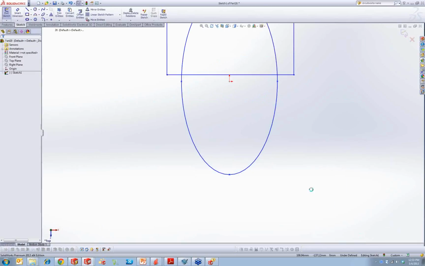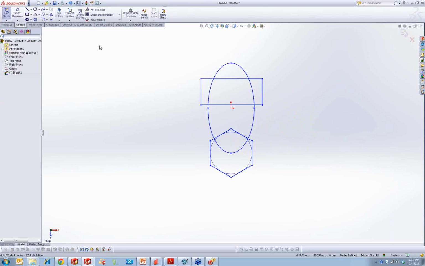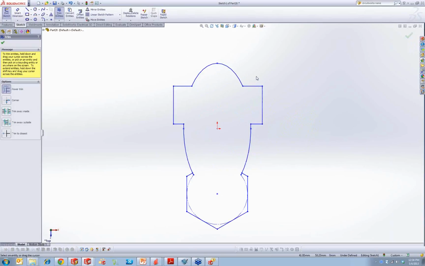Let me just clean this up here. And I'm going to trim this up. All right, so that's the shape of my board.